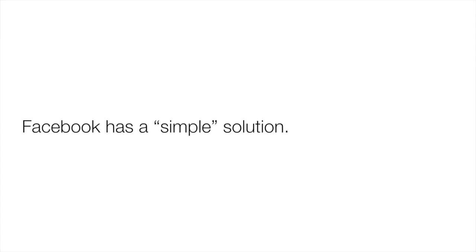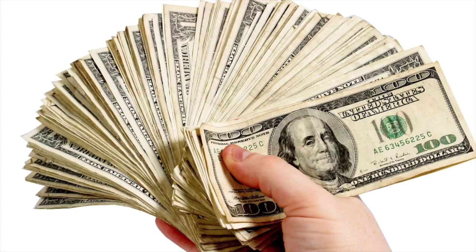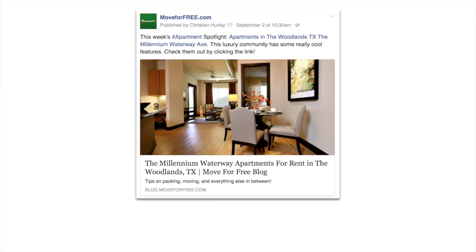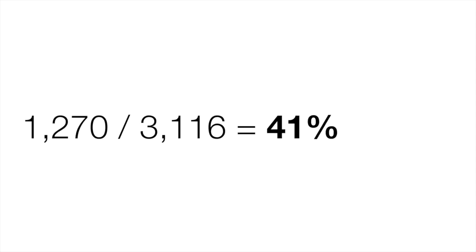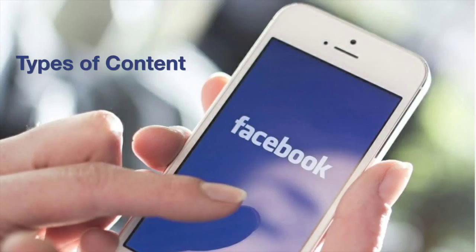So Facebook has a simple solution to all these problems for brands and businesses and celebrities. And as you imagine, that solution is to simply spend money. So again, here's another post from that same client. We went ahead and paid $5 to promote this post. And as you can see, the organic reach was 170, but the paid reach was 1,100. So when you add those 1,270 impressions, now it got seen by 41% of our total audience. So Facebook has made it possible to get seen by a majority of your audience, but you do have to pay in order to make that happen.